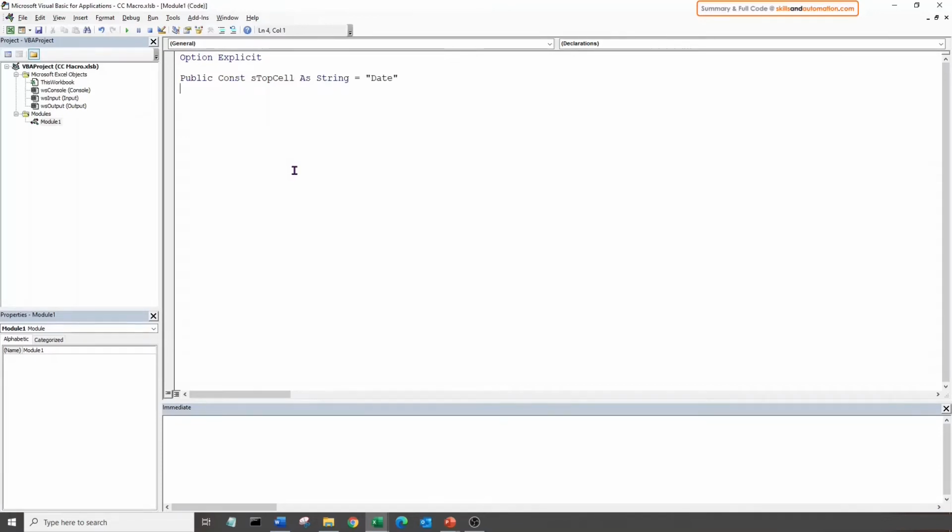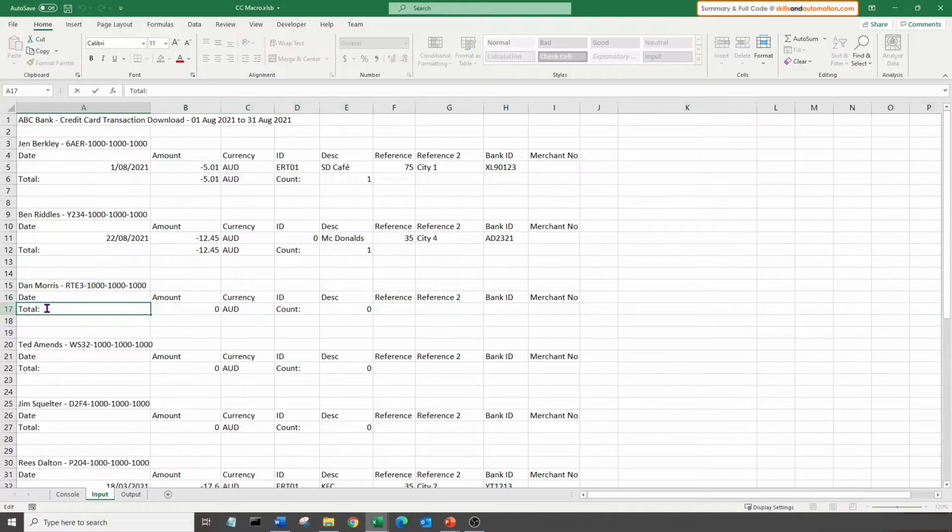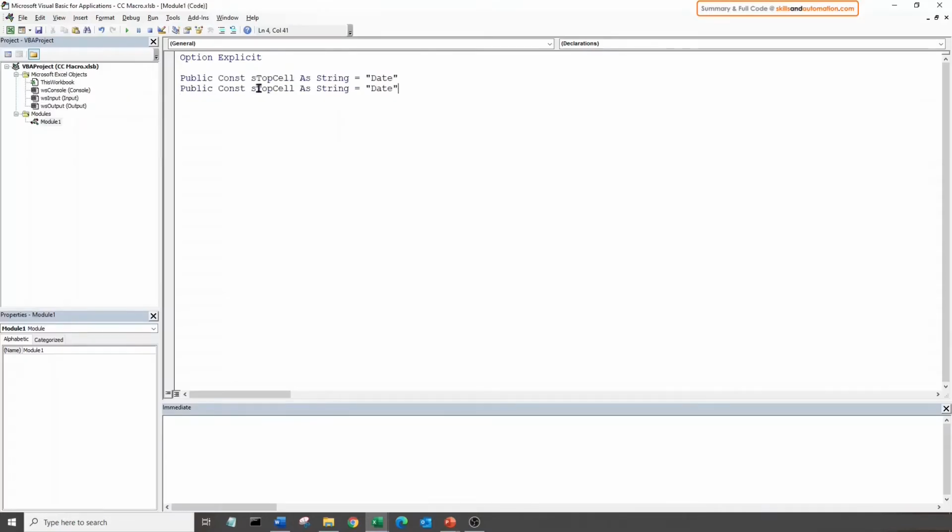And then we can note the last cell value of the transaction group as well, which will be the word total followed by a colon. Call this bottom cell. Now, what can we do with the starting and ending cell values? Based on the cell addresses, we can get the row numbers, and this will allow us to copy the transaction data over to the output sheet.